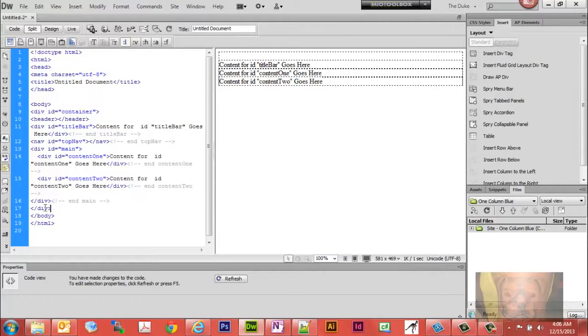And this was our container div, right? I'm pretty sure. Yeah, forgot to end that one. So it can get a little tricky to figure out what's what if you don't put a little comment at the end of them so you can figure out what div's what.